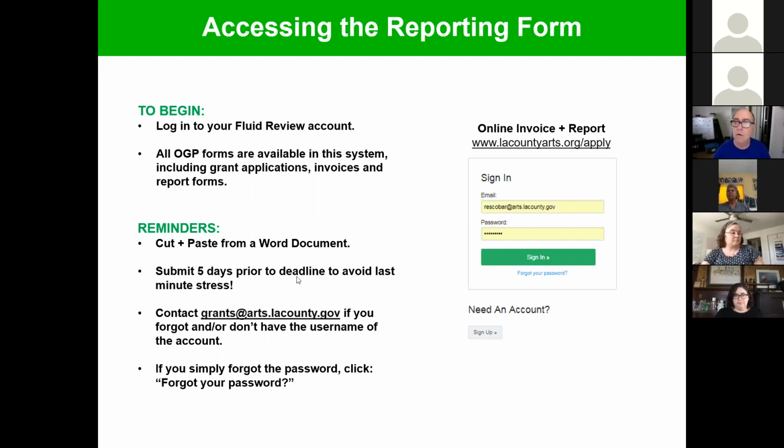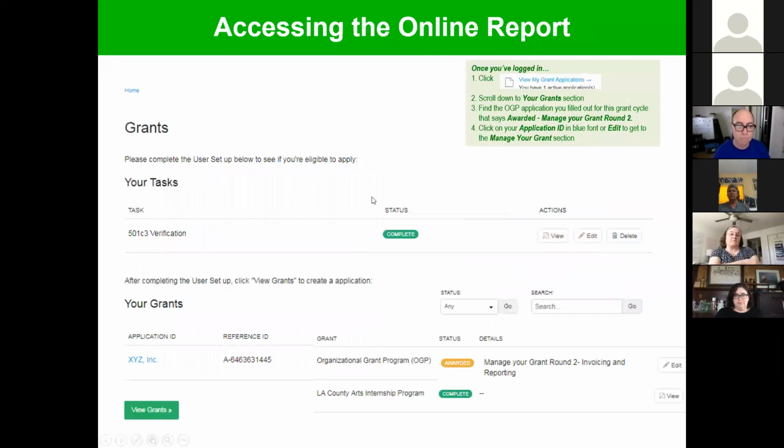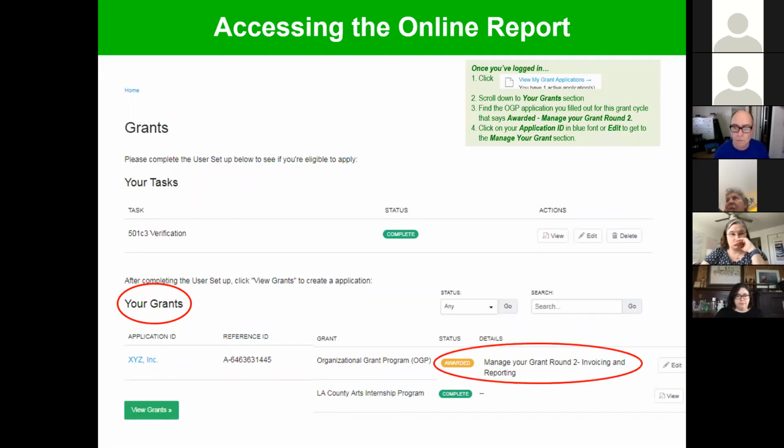And so once you've logged in, what you're going to see is the list of all the grant applications you've filled out. So that's here under your grants. And you're going to find the OGP grant for which you need to submit your final report. So you're going to see the one that says awarded manager grant round 2 invoicing and reporting. Click on the name of your organization to begin the report, or you can click edit, either one.